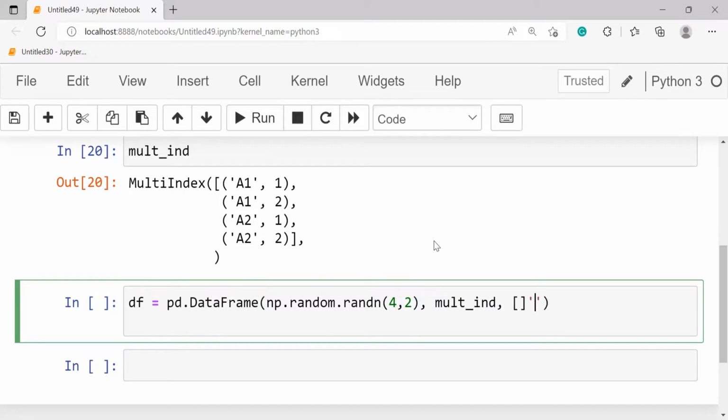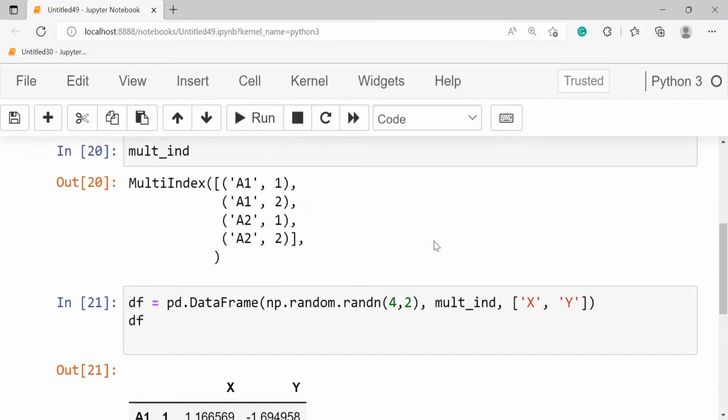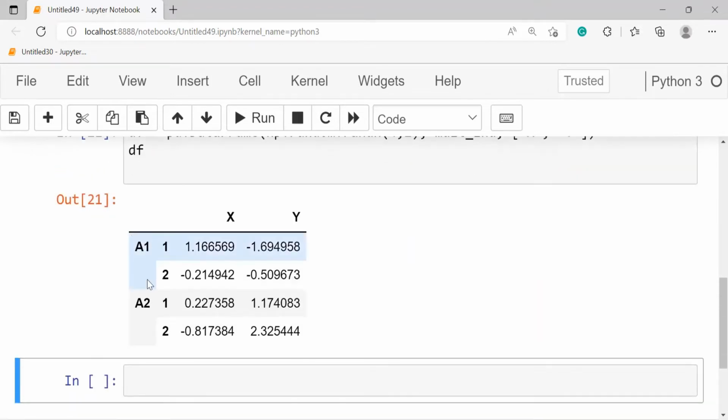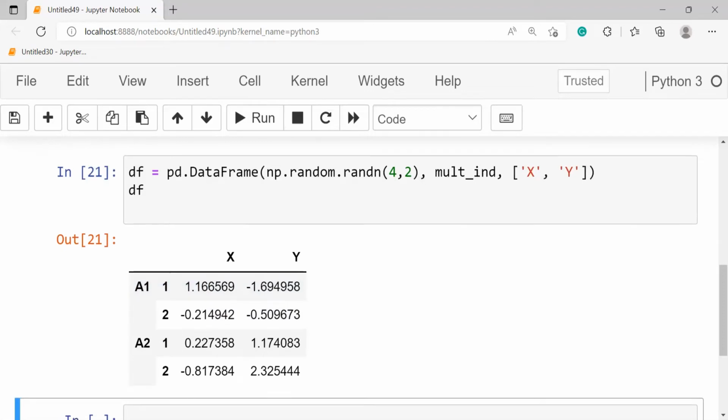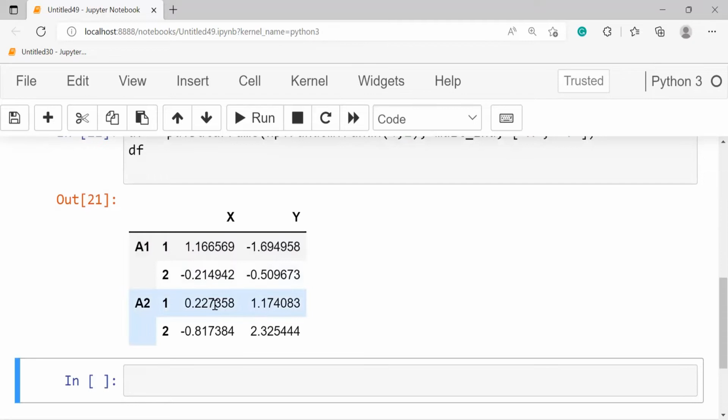And in the end, we should also pass x and y for columns. And now let's have a look at our data frame. And here it is: A1, A2, then the other numbers 1, 2, 1, 2, and then the columns, which we already named X and Y. You can see here that we have 2-level indexing, A1, A2 first, then 1, 2, and 1, 2.